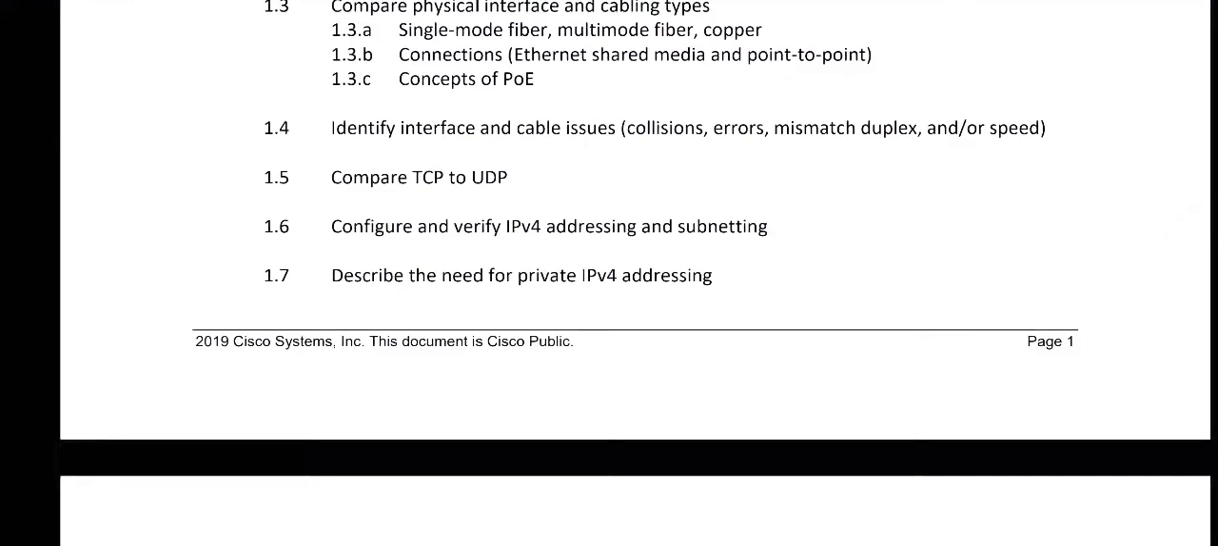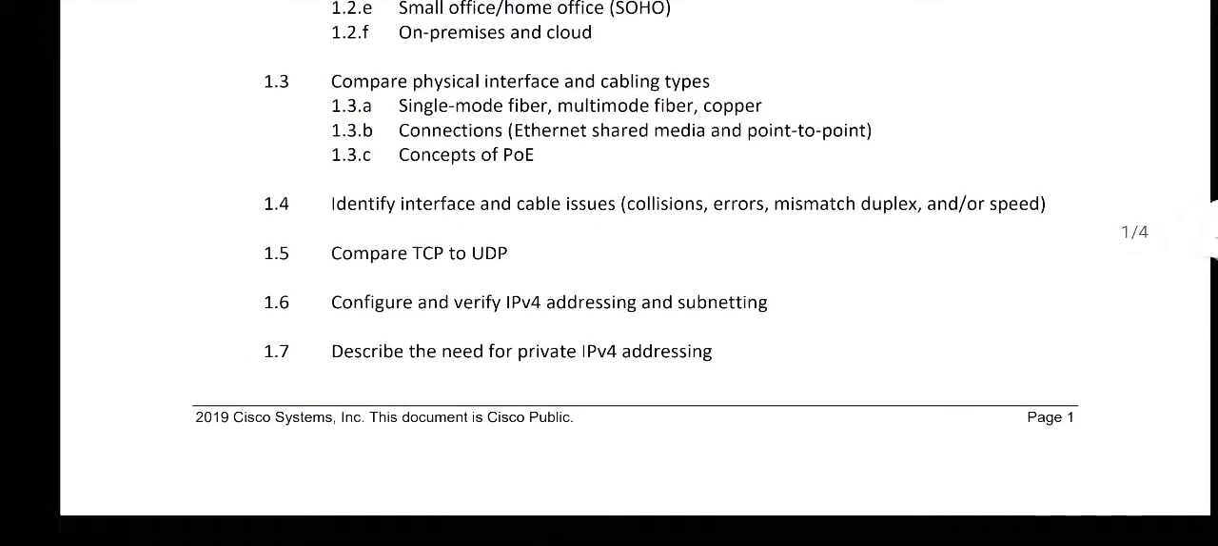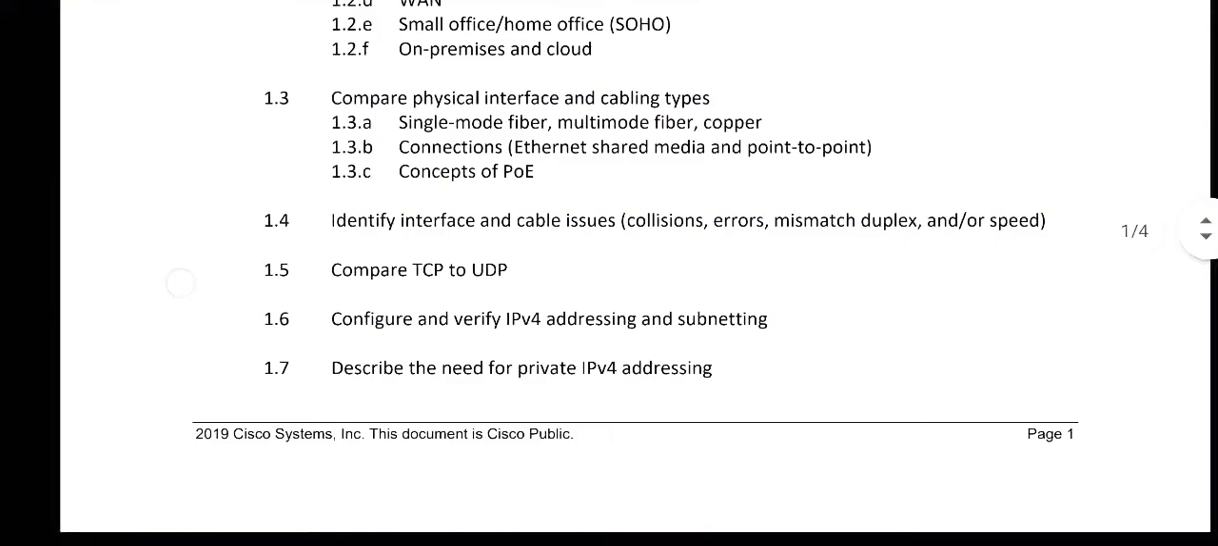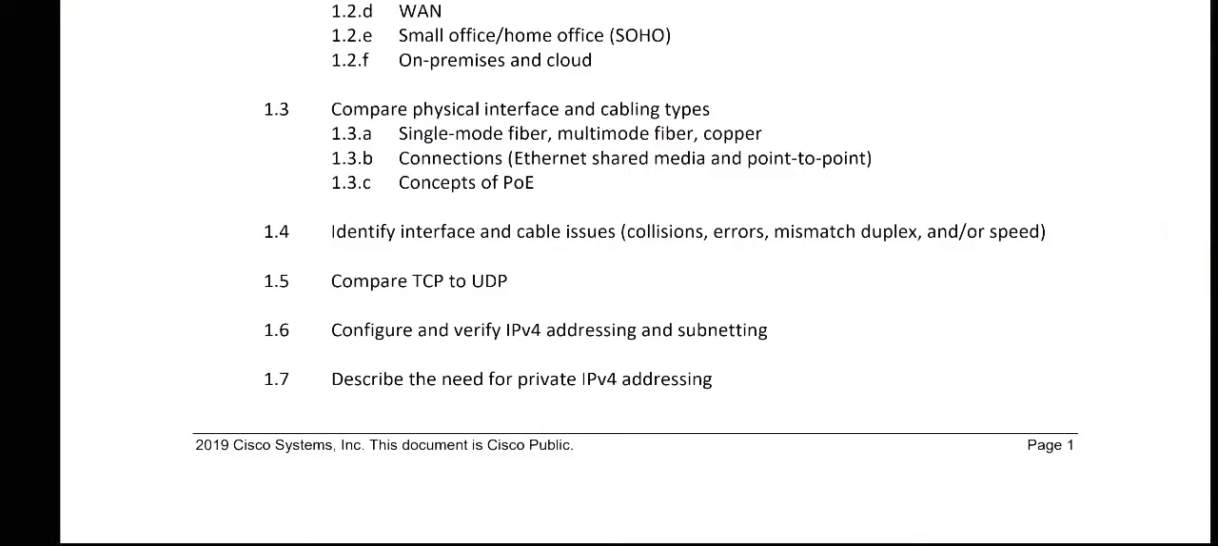Identify interface and cable issues. So collisions, half duplex. You need to know the difference between that and full duplex. CSMA/CD, that's the protocol that waits to listen to the cable to see if there are any collisions, and then it waits for a random amount of time to send the signals. Only one signal can be sent at a time. Full duplex allows for complete, simultaneous throughput. Information can be sent from one device to another simultaneously, avoiding collisions.